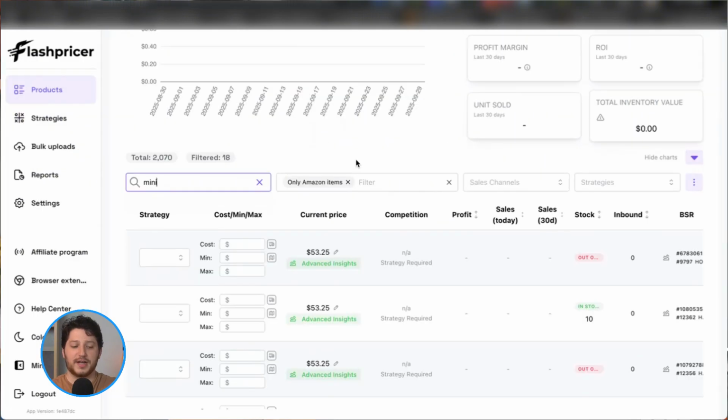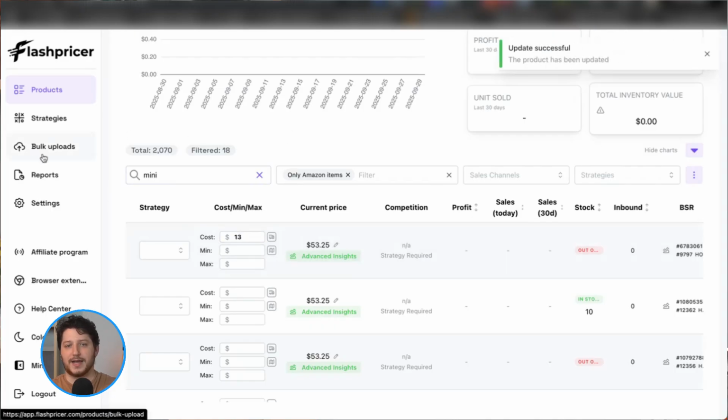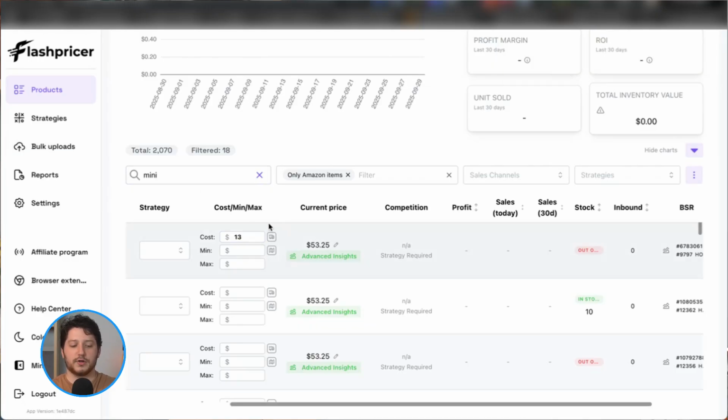After you're done creating your standard strategy, head back to your item. In order to add your cost price, you can either do that through a single item, so you can just enter your cost right here, and from there it's automatically going to be saved. You can also do that through the bulk uploads by downloading your file, updating your cost, and then re-uploading it. And once all of your costs are there, if your min and max price are set to be added automatically, they'll populate. If not, then you'll have to manually add them.